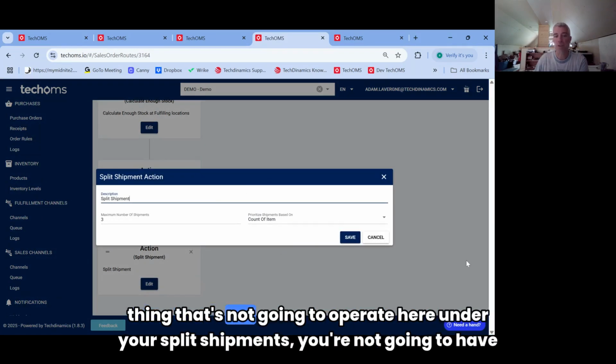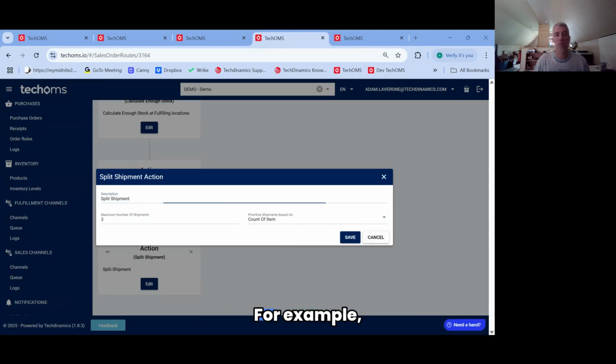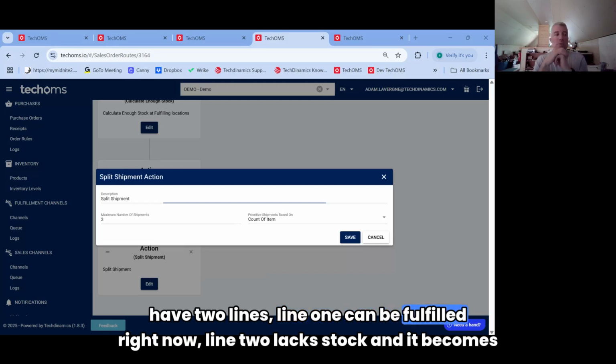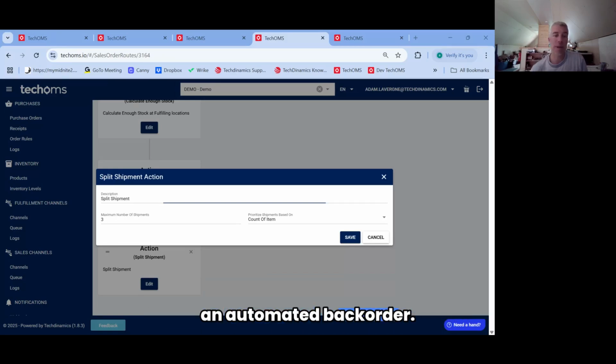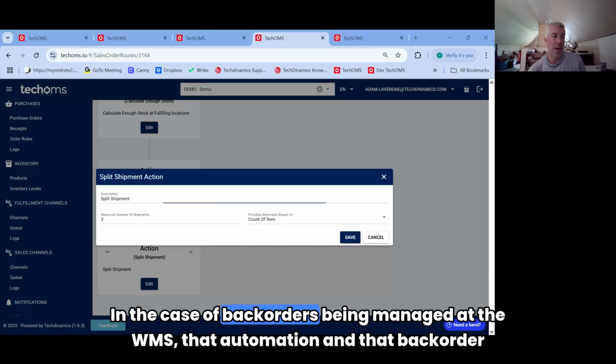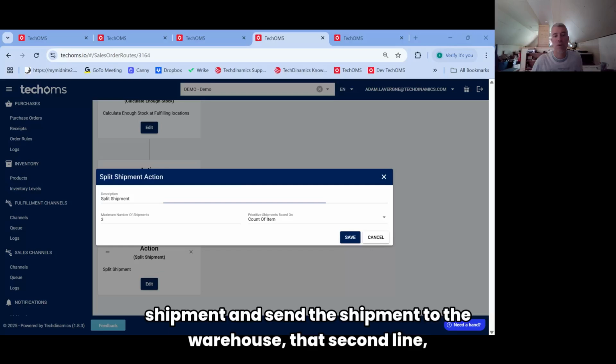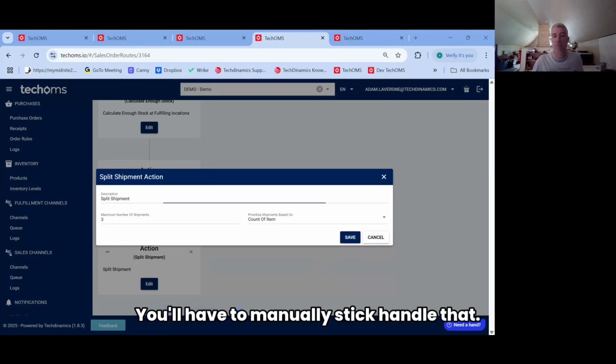The only thing that's not going to operate here under your split shipments is the automated backorder. For example, when techOMS looks at fulfilling those orders, it says, okay, in this order example, we have two lines. Line 1 can be fulfilled right now. Line 2 lacks stock, and it becomes an automated backorder. In the case of backorder being managed at the WMS, that automation doesn't happen. What's going to happen in techOMS is you'll fulfill the first line, it will create the shipment and send the shipment to the warehouse, but that second line will not be created. You'll have to manually handle that one.